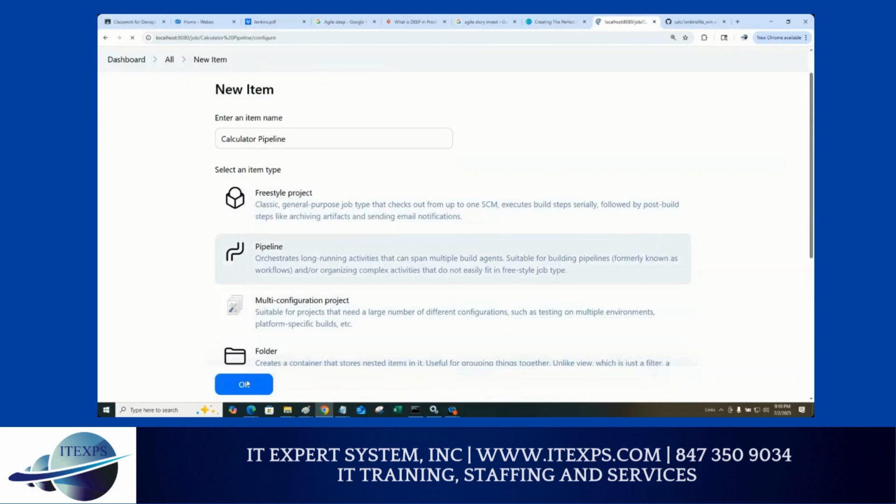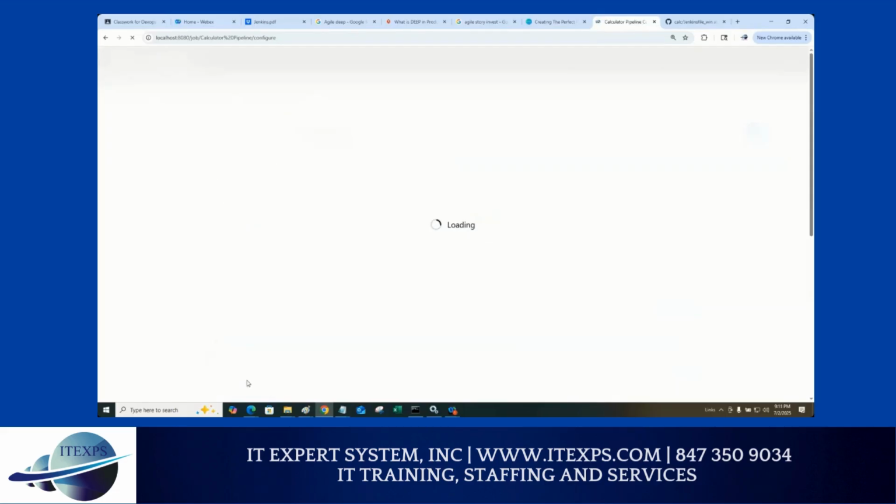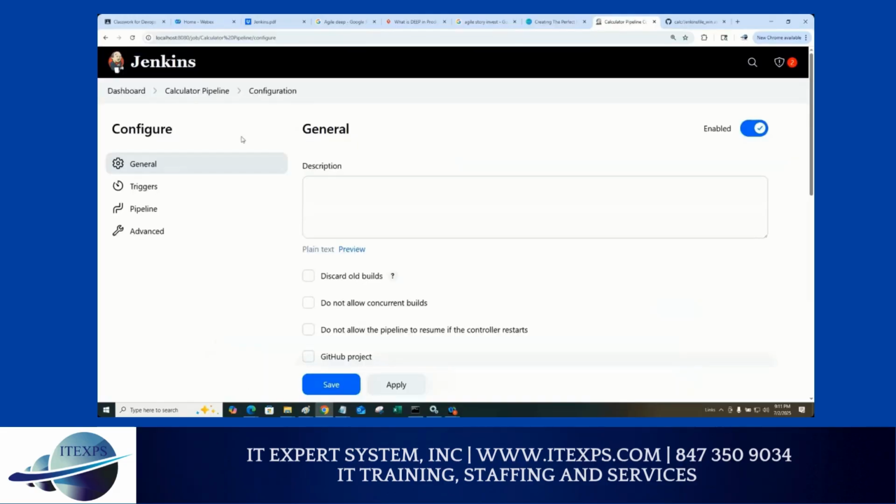Since you have selected the type pipeline, now it is going to expect pipeline code which you want to execute as part of this. You can write the pipeline code right there in the UI, but that defeats the purpose. We are going to use the pipeline from the project. I'm going to show you how to do that. You can put the description here. Calculator.